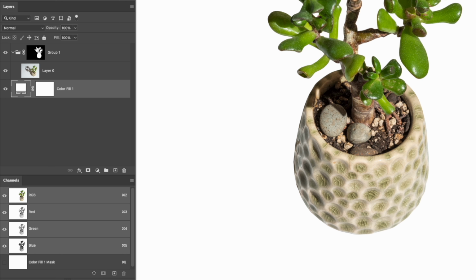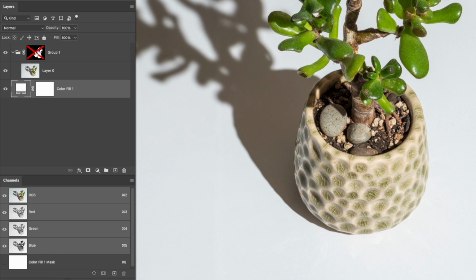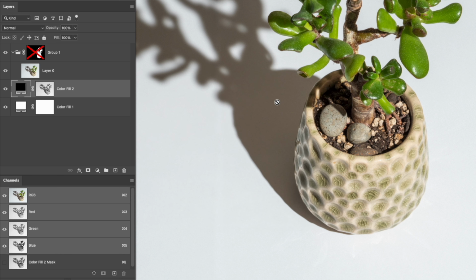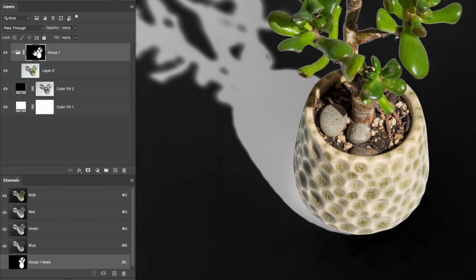Shift-click the mask covering your main subject to reveal the original image. Then Command-click the RGB channel to make a selection based on the light and dark values of the image. Now, make another solid color layer set to black, and since we already had a selection active, that selection was automatically applied to our new layer. Shift-click our main subject mask to make it active again. And finally, select the mask on the shadow layer and press Command-I to invert it.